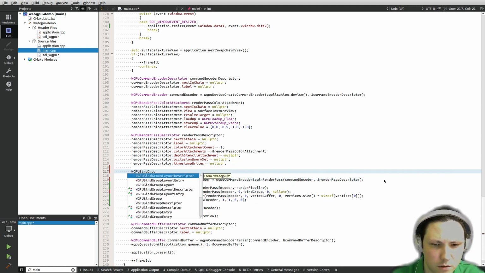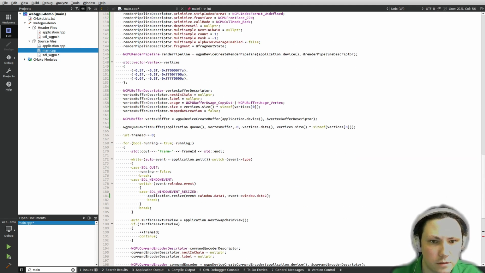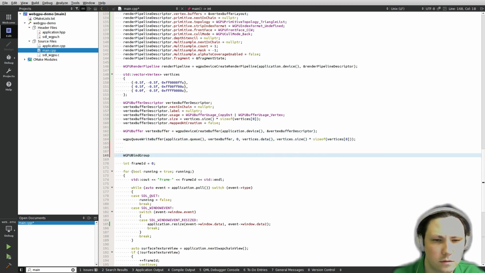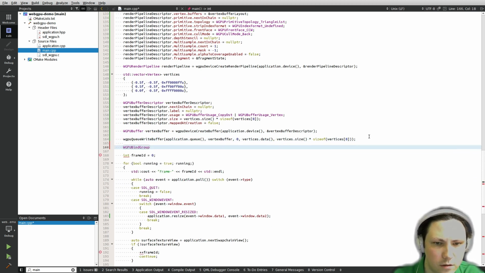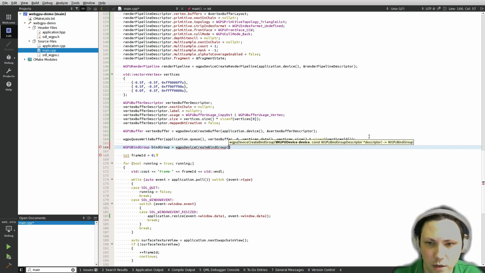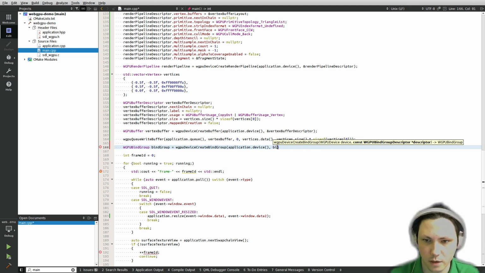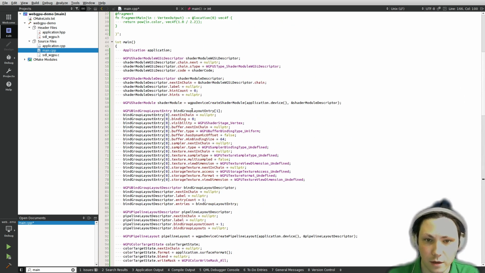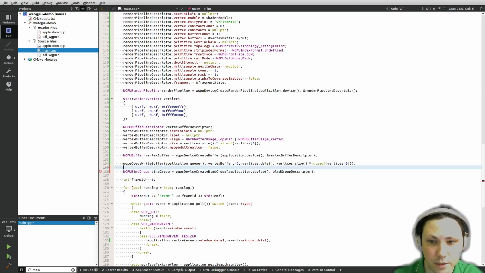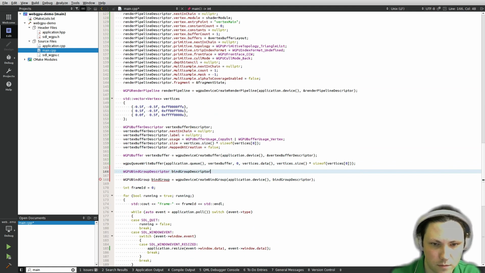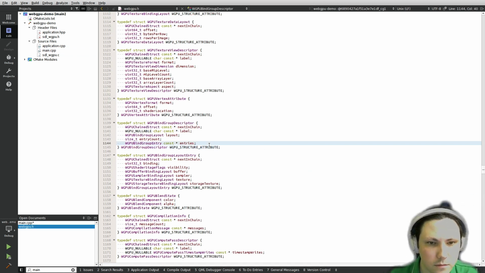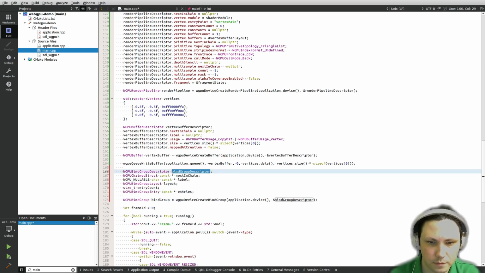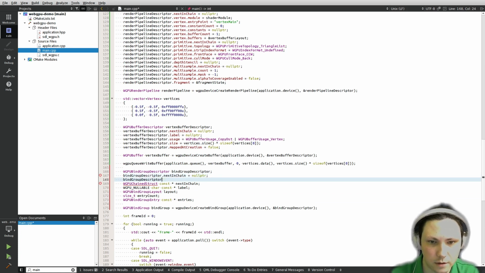GPU bind group. Well, actually, I think we can create it before as well. I hope we can. Bind group equals WebGPU device create bind group. Yeah, yay. Bind group descriptor. So we had a bind group layout descriptor. Now we actually create the bind group itself. What do we have here? Next in chain null pointer, label null pointer.